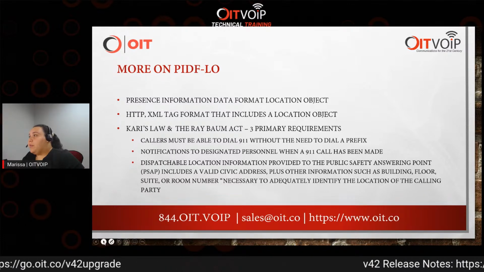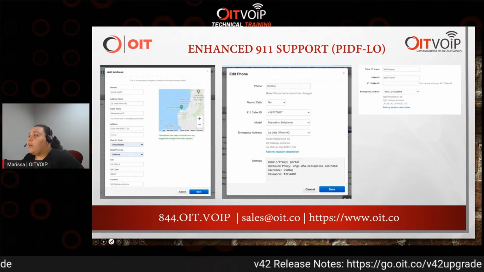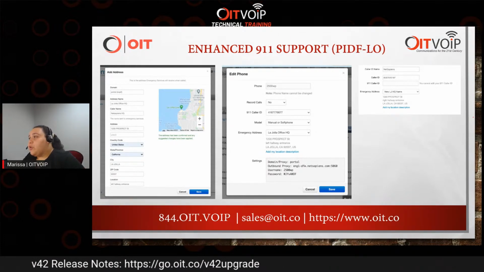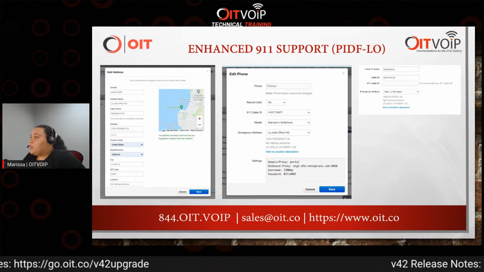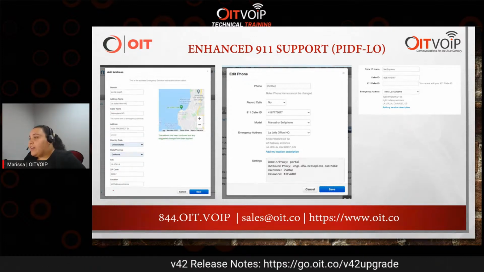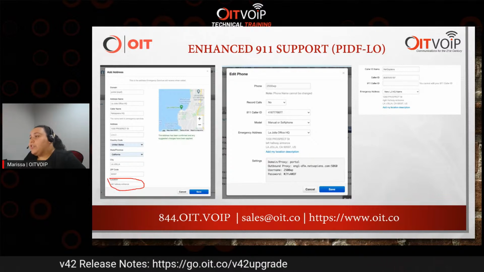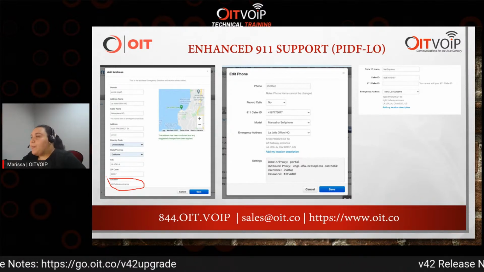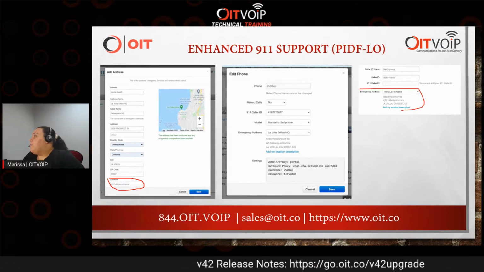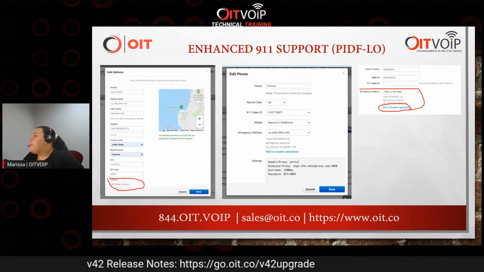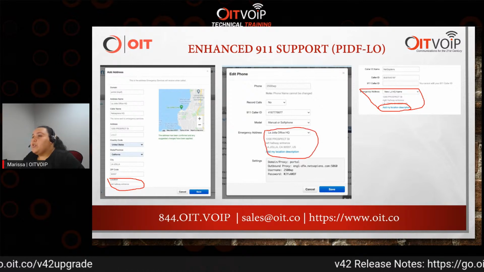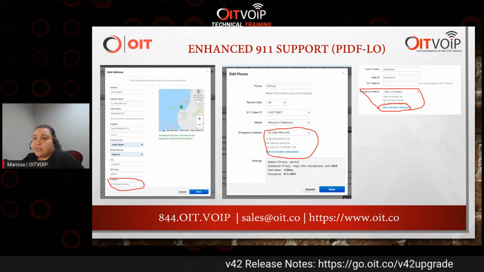Some screenshots just to show what PIDF-LO and E911 will look like going forward. As you can see, there's no longer that 911 caller ID when you add an address. You're just entering the domain, the name of the address if you have multiple locations, a caller name, as well as the address itself still being validated, but also a location field where you can enter more specific information. When you add a user, you'll also notice that you have emergency address information here, but you can also add a location description specifically for that user or for that device right here as well. So the idea here is to make sure that it is as specific as possible no matter what.